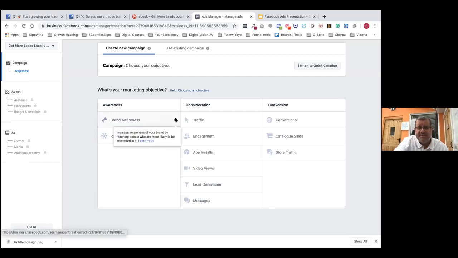So brand awareness is the cheapest form of traffic on Facebook. It will just show your ad to the widest possible audience, the highest possible reach. And it doesn't mean you're going to get tons of engagement or people converting off the back of your ads. Facebook will just show it to a really broad audience.